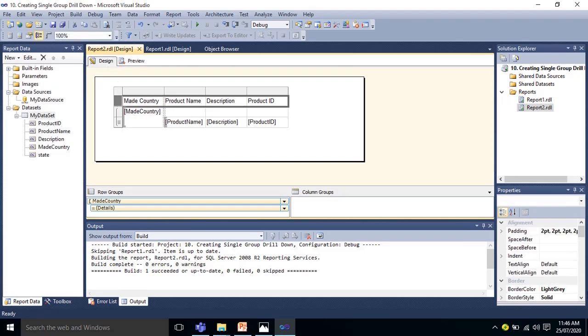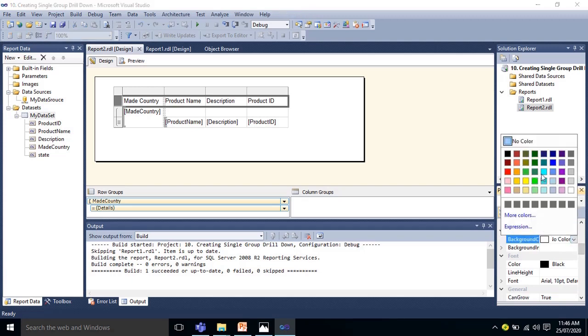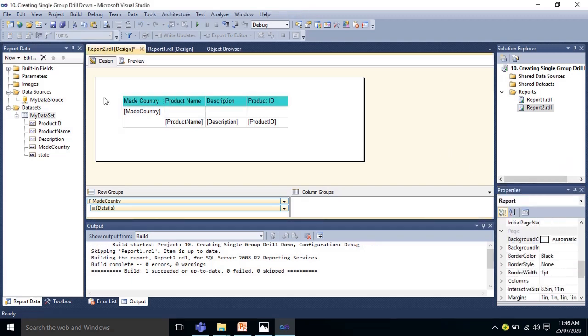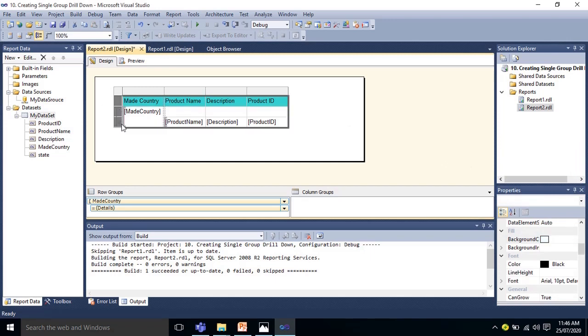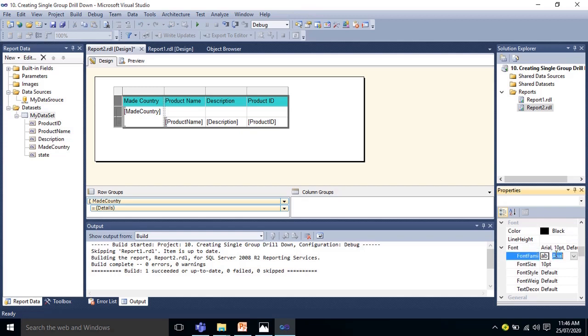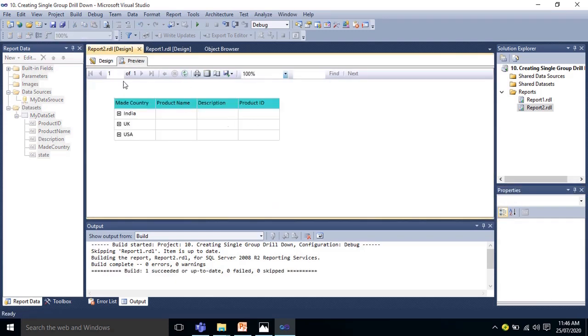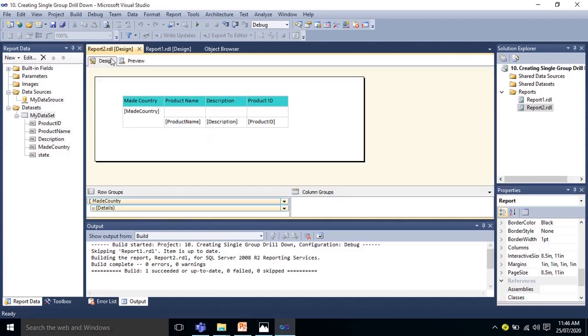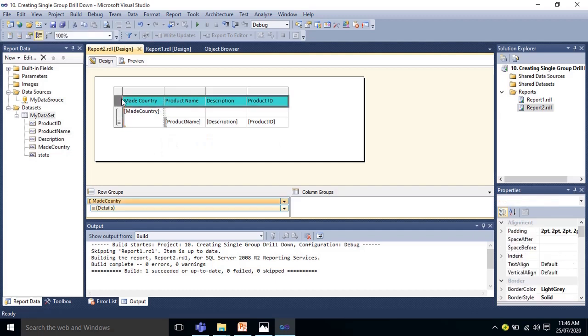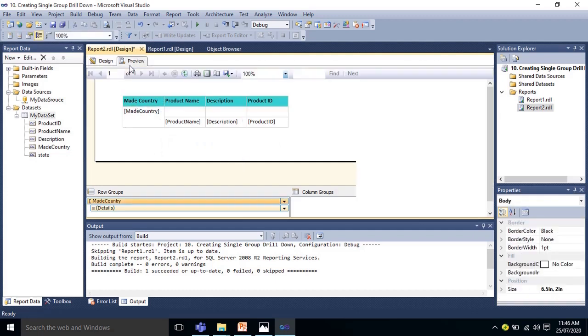Let me make this report a little bit fancy. I'll change the background color. We'll also change the font style. Actually, I like Calibri, this is my favorite, so I'm going to apply Calibri here. Now this is our report, which looks good. Also make it bold. You have to select that row and press Control B. So this is our report.